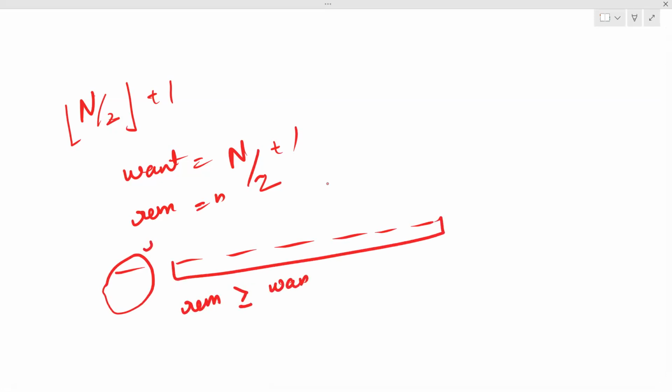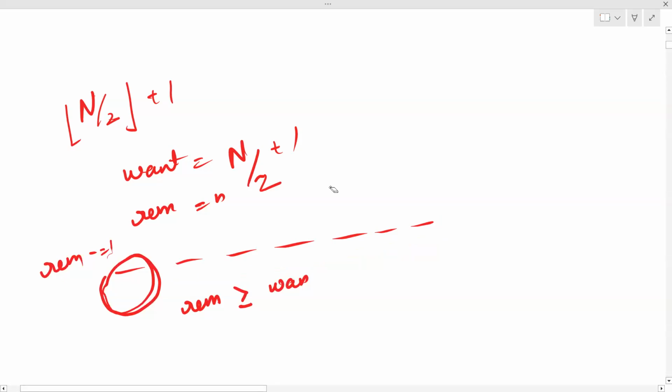For this remaining, first I'll decrease my remaining by 1. Remaining is n minus 1. When I am at the first round, remaining minus equals 1, so it is n minus 1. This will give me the number of rounds which are left, basically these rounds. And if remaining is more than or equals to 1, I can have any character here.